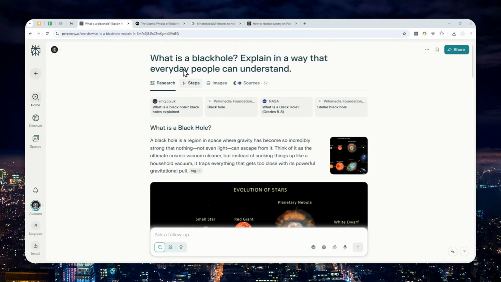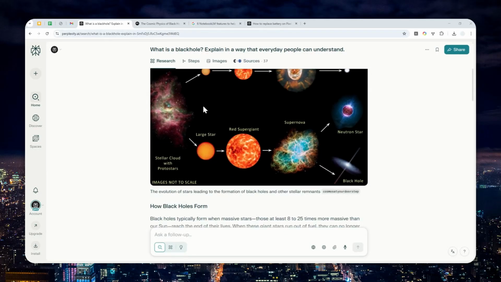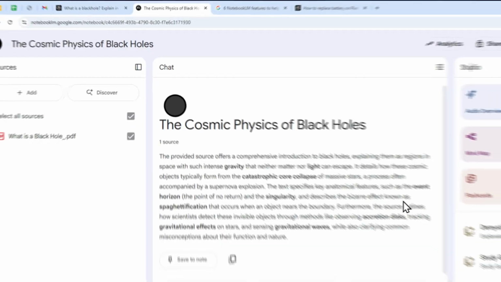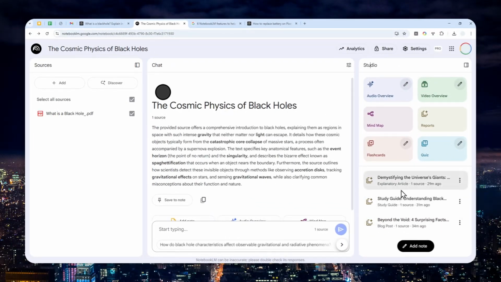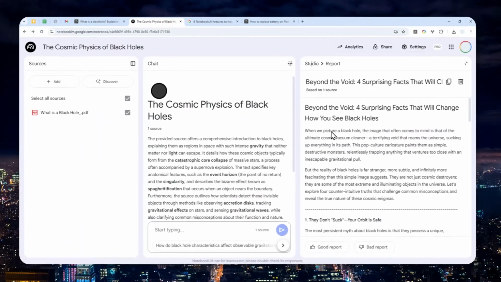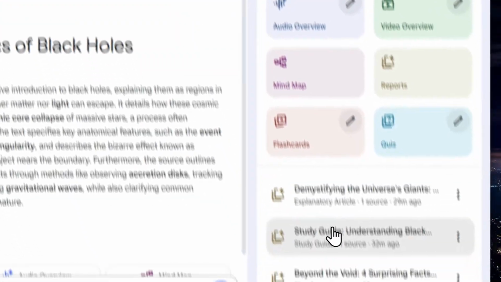Well, this is a document that talks about black holes, and it was created by Perplexity AI. I just plugged this document into NotebookLM, and then I created different content using the new AI feature from NotebookLM. So I was able to create a blog post, which is a format that is quite popular on websites and also personal blogs. And also, I created a study guide.